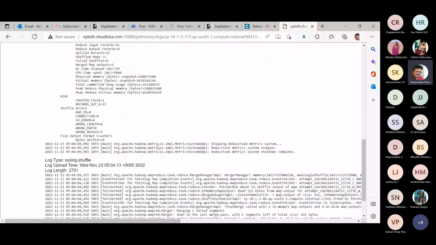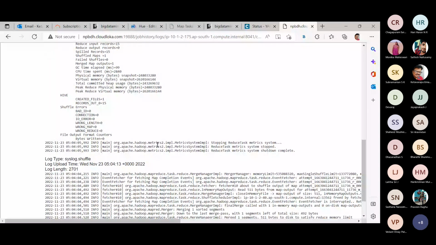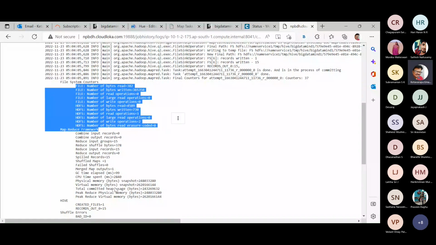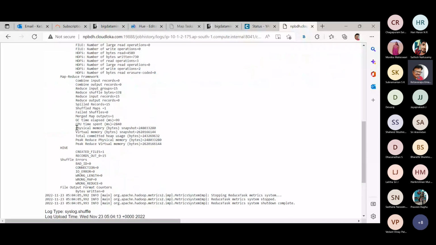Maybe sometimes they ask us how much data is consumed. In that case, you can fetch the information from this file system counters. Okay, so the number of bytes utilized as physical memory usage. There may be some restrictions in our AWS or Azure cluster.